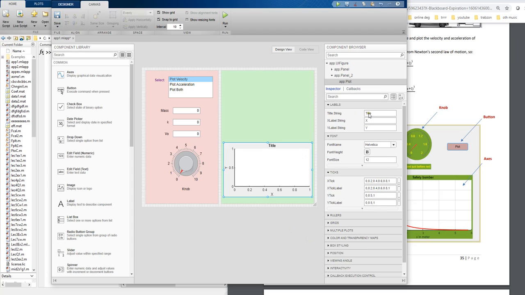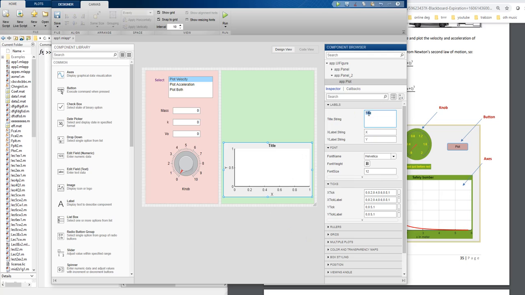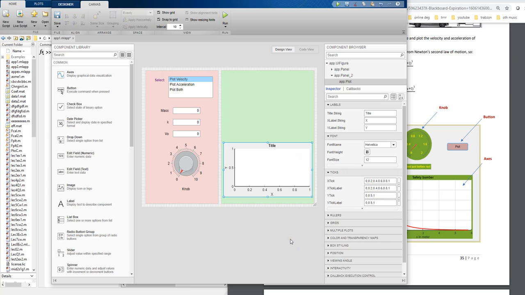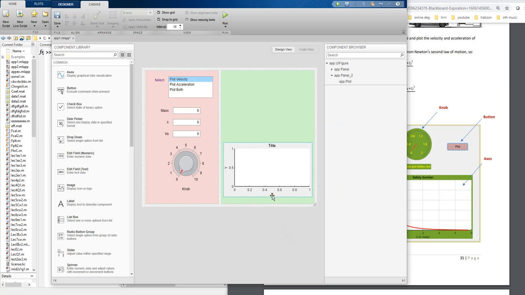Again, the title is title. We can change the title in the code view by writing some code, or in the design view. It's up to you. I will keep it. For example, I will keep it in the code. I will show you how you can change some text properties from the code. And the label is X, Y, keep it like this, okay?